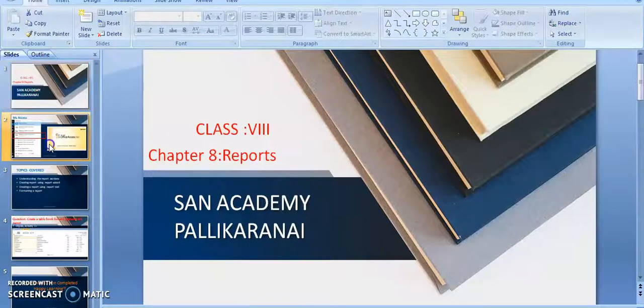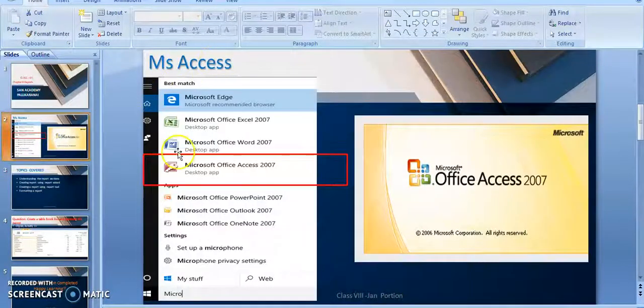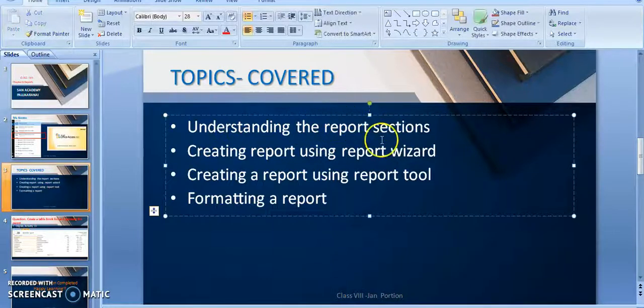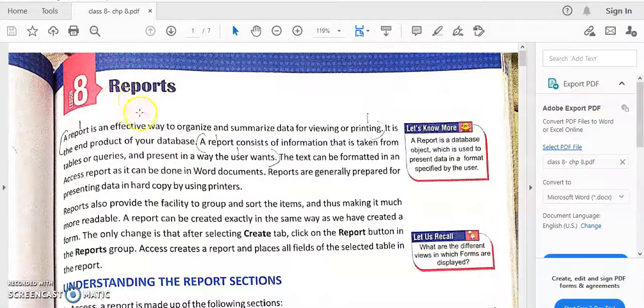So, let's start with the chapter, MS Access. All of you might know from where to open MS Access, right? Now, in this chapter, what are you going to cover? First is understanding the report section, creating a report using the report wizard, creating a report using the report tool, and formatting a report. Okay. So, now let's see the first topic, that is, what is a report.